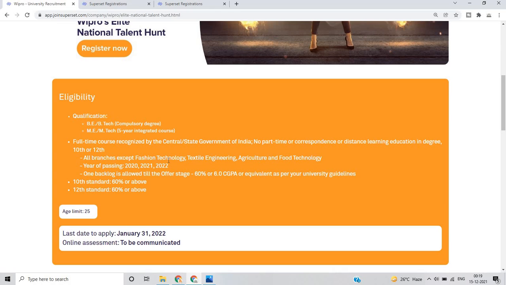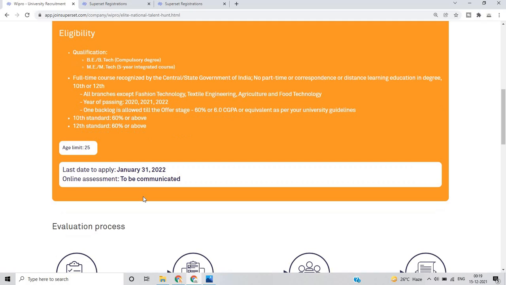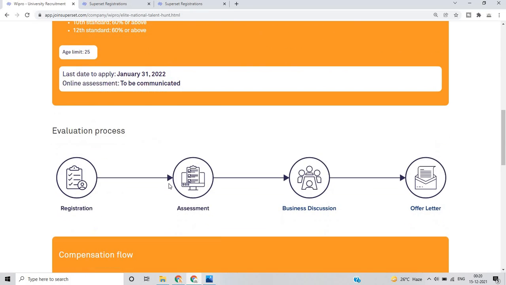All branches are eligible except fashion technology, textile engineering, agriculture and food technology. Year of passing is 2020, 21 and 22 batch. Except these branches, all branches are eligible. 60% or 6 CGPA, or the equivalent as per your university guidelines. 10th standard is 60% or above and 12th is 60% or above. Age limit is 25. Last date to apply is January 31, 2022. Okay, and the online assessment is to be communicated.